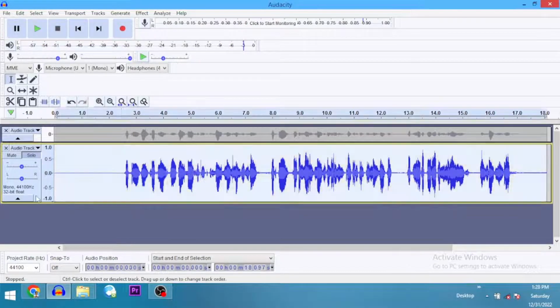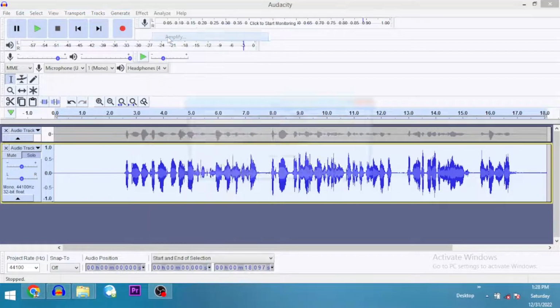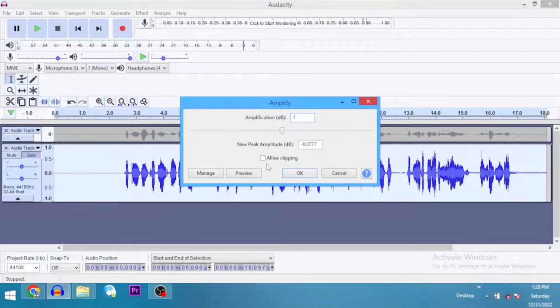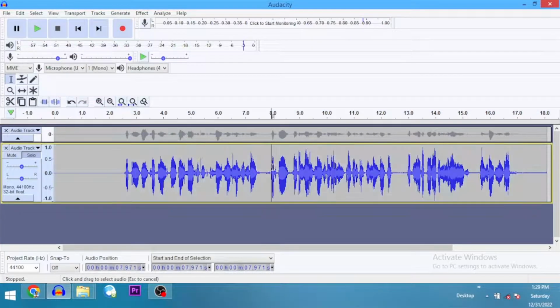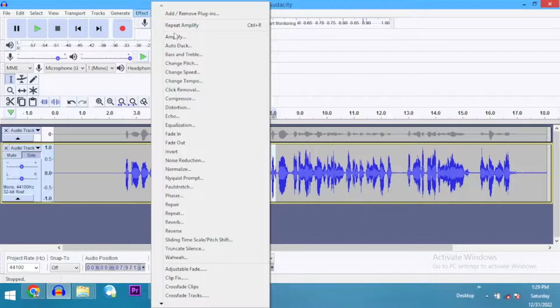So I'm going to increase the volume on the whole recording. Just go to effect, amplify 1. All right. I think some parts are still too loud. Let me see. Like this part is too loud. Now I'm going to tell you why I'm doing this.